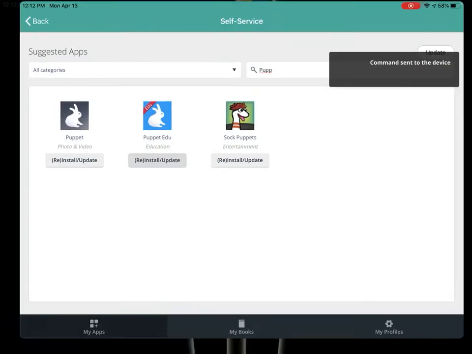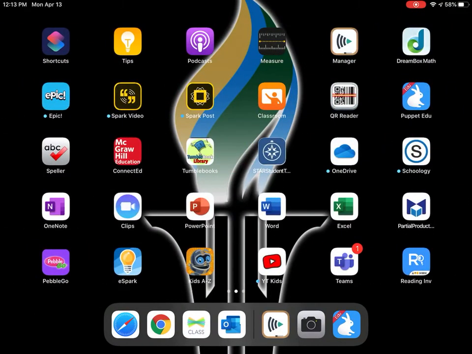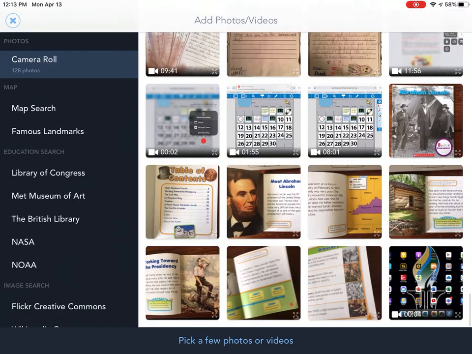So then you can hit the home button and go out. It's already on my iPad, so if it's not already on yours, you'll have to wait for it to load. But mine is already on here, so that's why it doesn't need time to load. So I'm going to click into Puppet EDU. To create a new read aloud, I'm going to just select Create New.